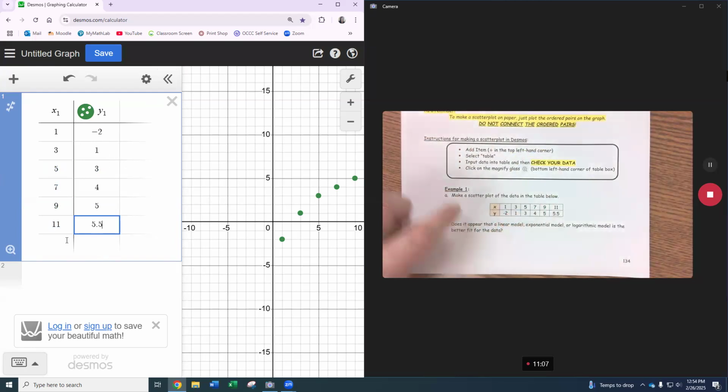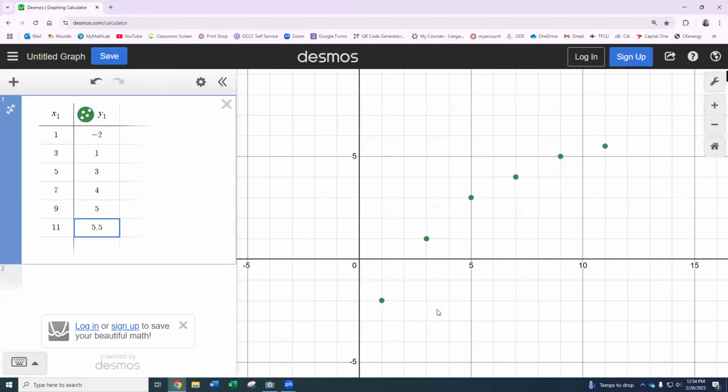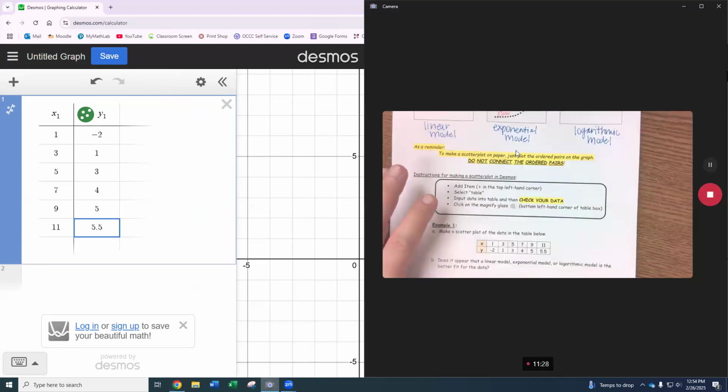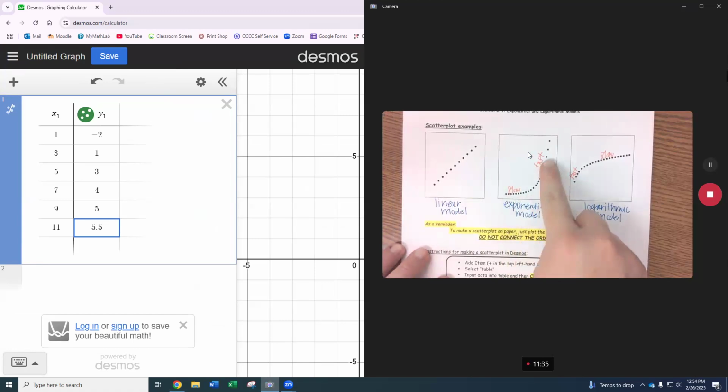Okay, I like mine. Once we've checked it, we're going to click the magnifying glass in that bottom left-hand corner of the box. So that's right here. And so here is my data. Now I'm going to expand this out so that it's a little bit more proportional, but here is my data here. So when I look at this, which example is this more like? Is this more like the linear model, the exponential model that starts slow and goes fast, or the logarithmic model that starts fast and then kind of goes slow?